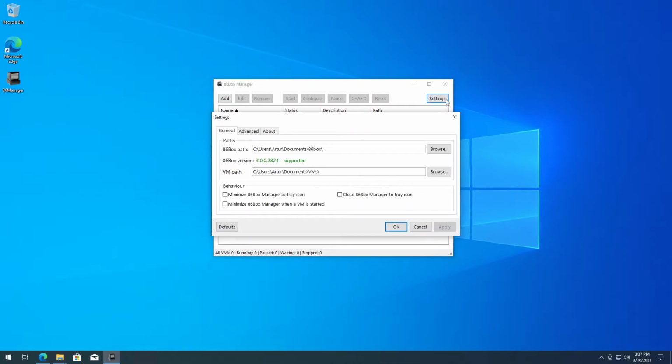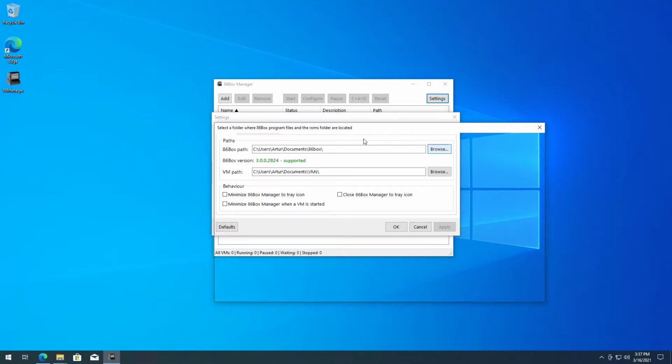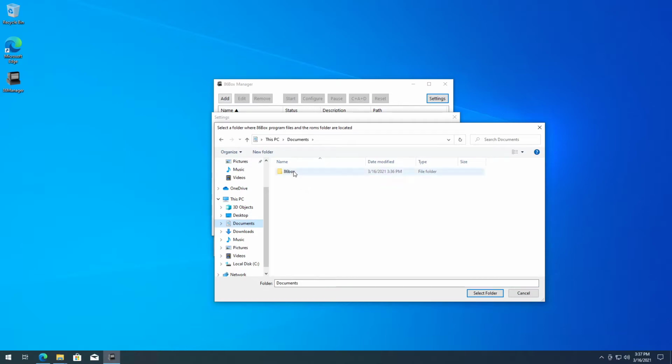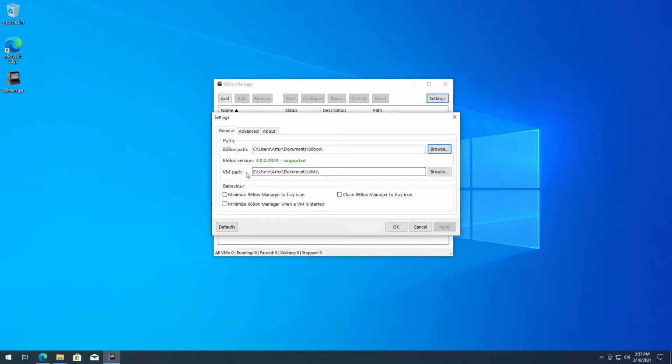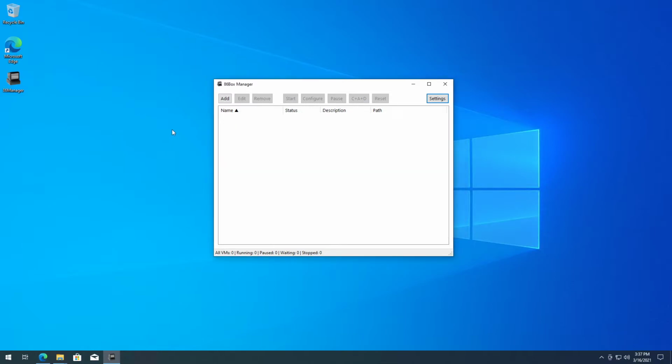You go on settings and here, oh, already detected it. That's amazing. So that's the 86Box folder. It detected a version as well. And a VM path is there as well. It might not. I tested it before just to make sure everything was working with this virtual machine. So I installed and then deleted it, so it's not going to automatically do that. You just go and browse and then you pick the folder. So documents, 86Box there. You click select folder. And here for the VMs, same thing as well. You just make a folder and you point that to that specific folder and then you click OK.